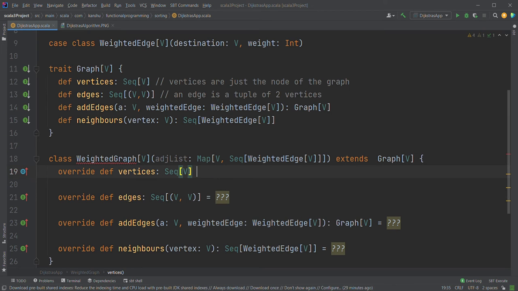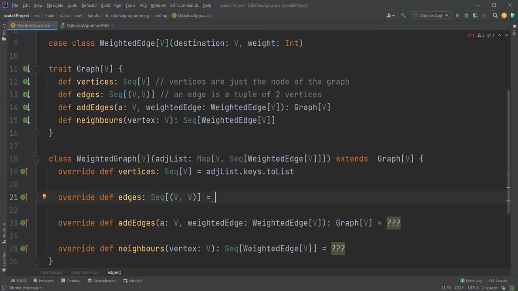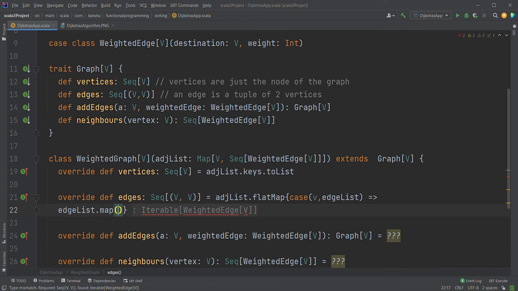So first method is your vertices. It's going to be adjacency list dot keys dot to list. So this is basically we are collecting all the key values as the list that will give us all the vertices that we have. Then we are trying to get the edges, all the edges except the weights. So adjacency list, we get it from adjacency list. This is how we are going to store our graph, and then we have this case where it is going to be v comma edge list, and edge list will hold all the values. So edge list dot map, and it's going to be e, and it is going to be v to e dot destination.